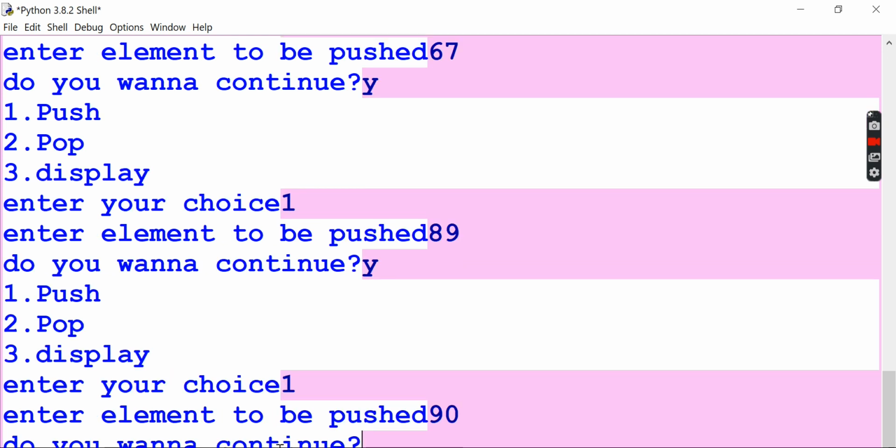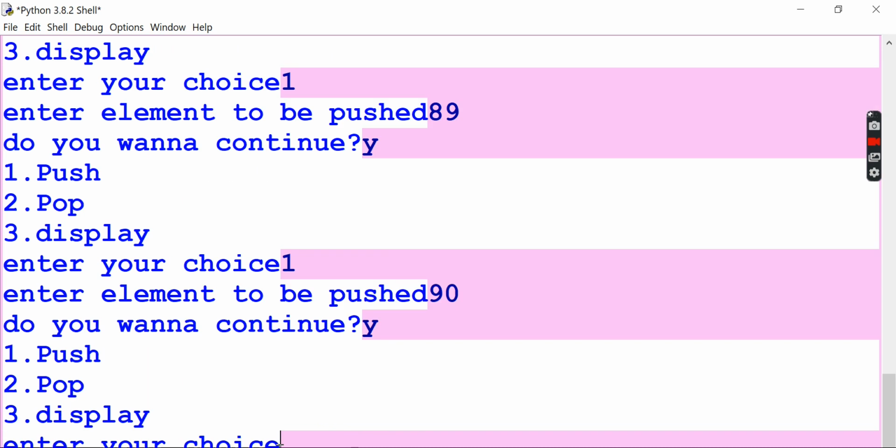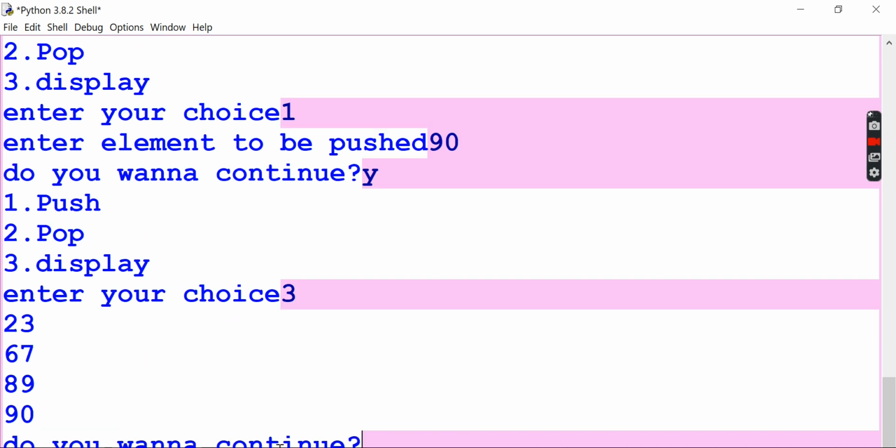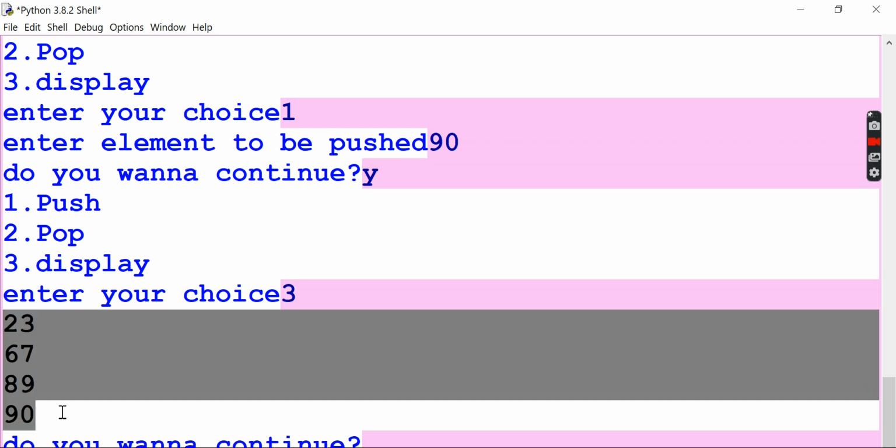Now I want to see what elements I have inserted. So for that, display 3, yes, I want to continue that. Then again you have to press display 3. So look here, these many items have been pushed: 23, 67, 89, 90 values have been pushed.